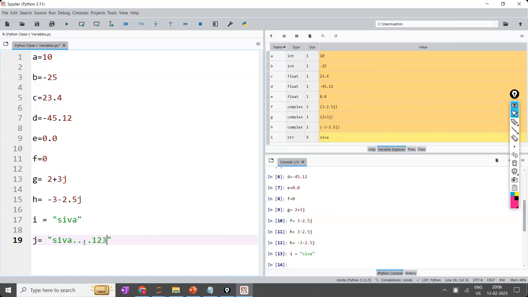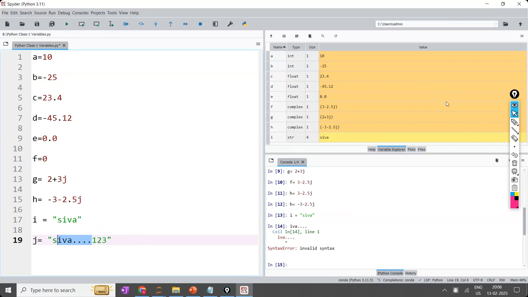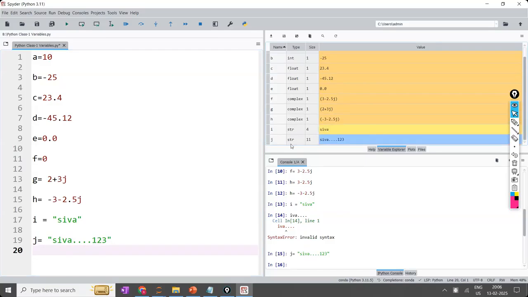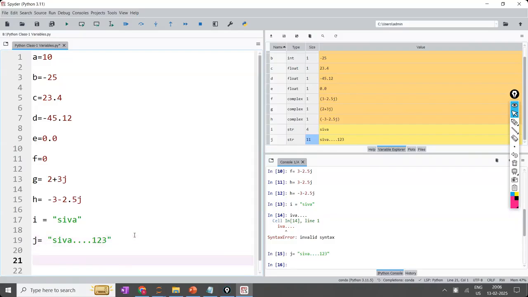Now, what does this data type mean? It is a string data type, and the number of characters is equal to 11 characters overall. So it is going to give 11 characters here. When I execute this one, it is going to give me the 11 characters, right? Now, similarly, I'm going to take something like this.